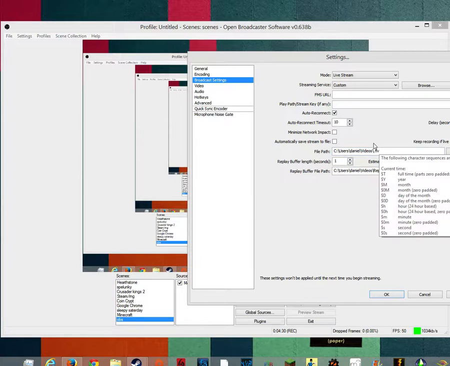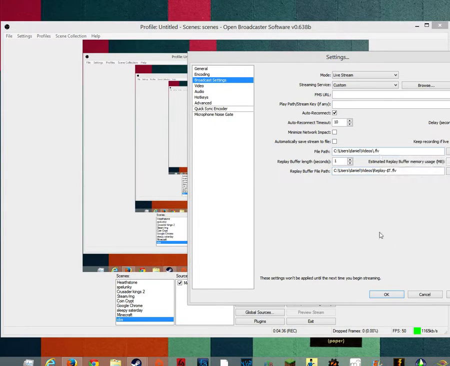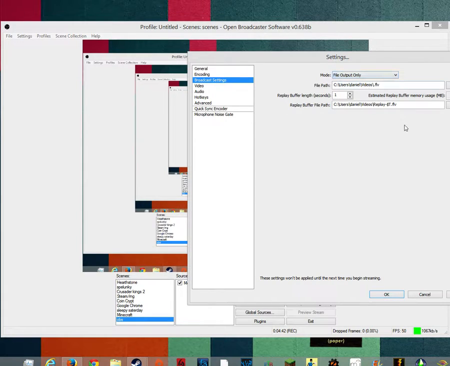File path, FLV. I assume that if I change that, it could be a different type, but I'm not entirely sure. But like I said, I'm going to keep it as that.